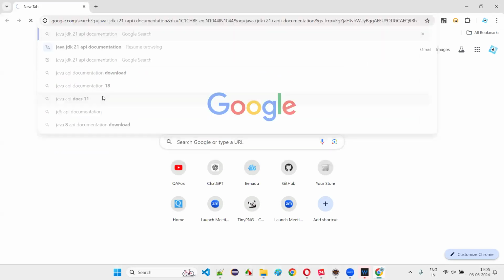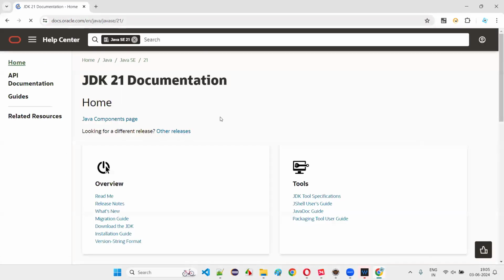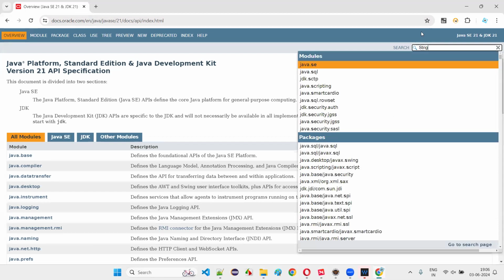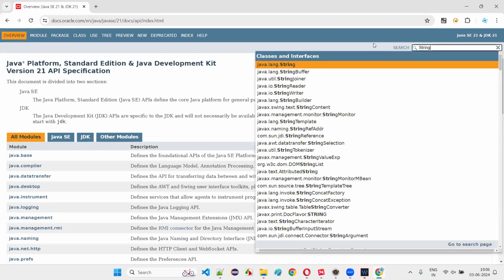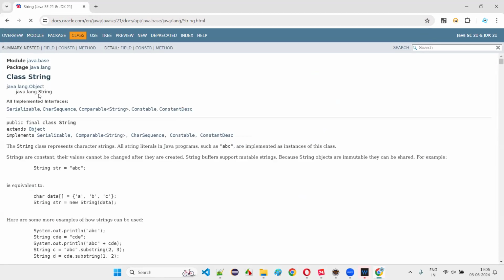Do a Google search like this, guys. Once you get the search results, click on the link and you'll be taken to the API documentation page. Somehow you have to reach the API documentation page of the Java JDK, whatever version you have searched. Now here, search for any predefined class in Java. For example, the String class. If I search for it, you see this is the String predefined class. And see here, who is the parent of the String class? Object class.